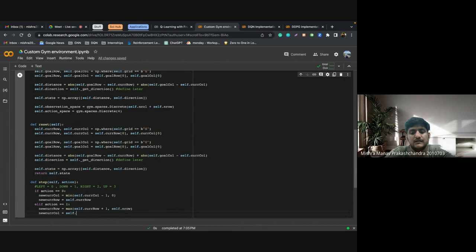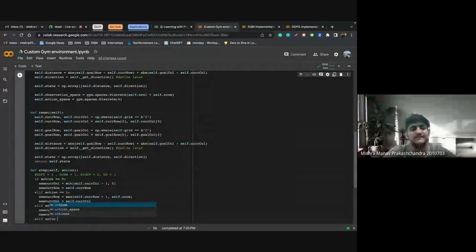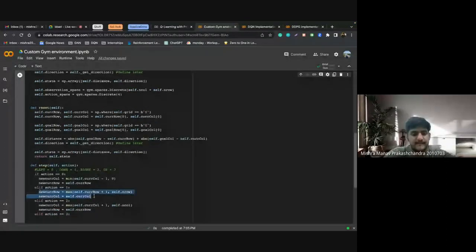Which is the same as this, just that one. Here this will be max, self dot n call, and just say ls action is three. Then this thing comes here.